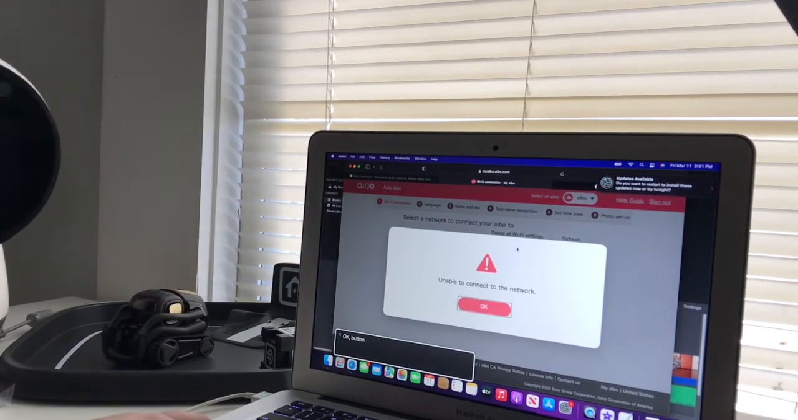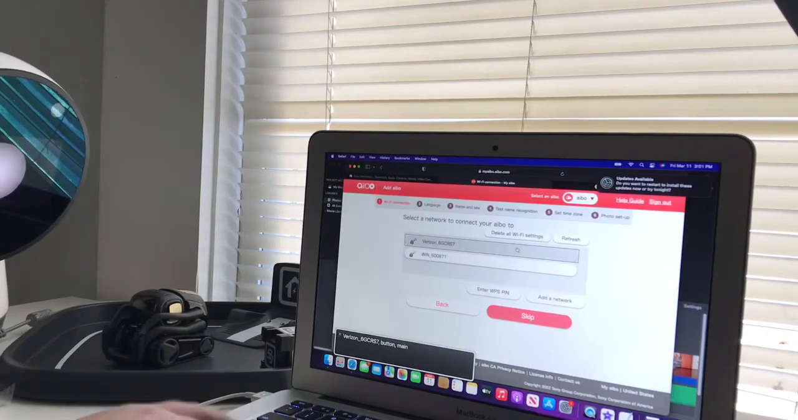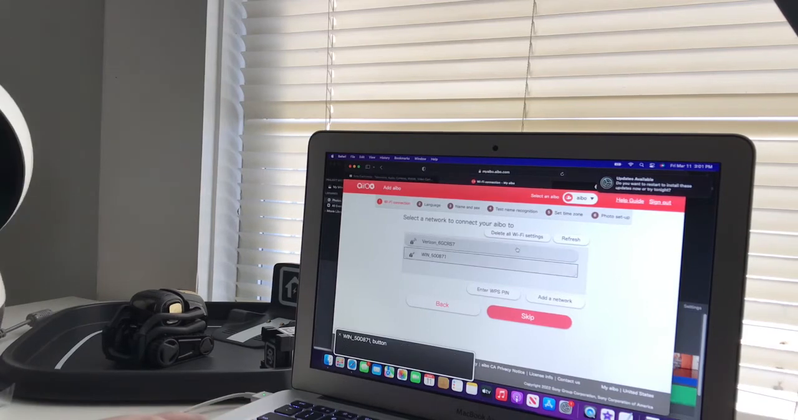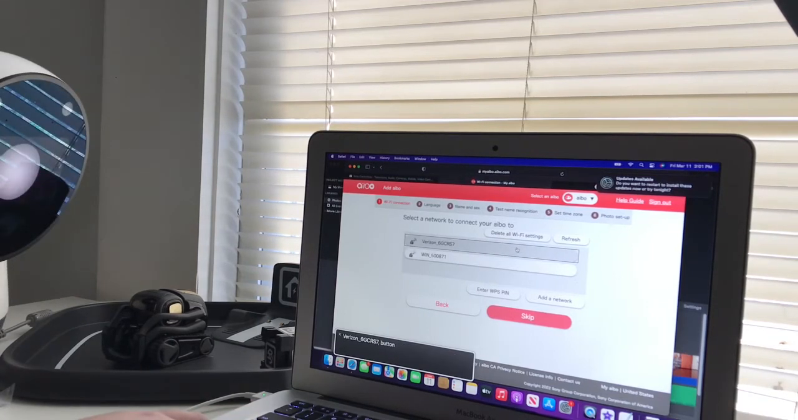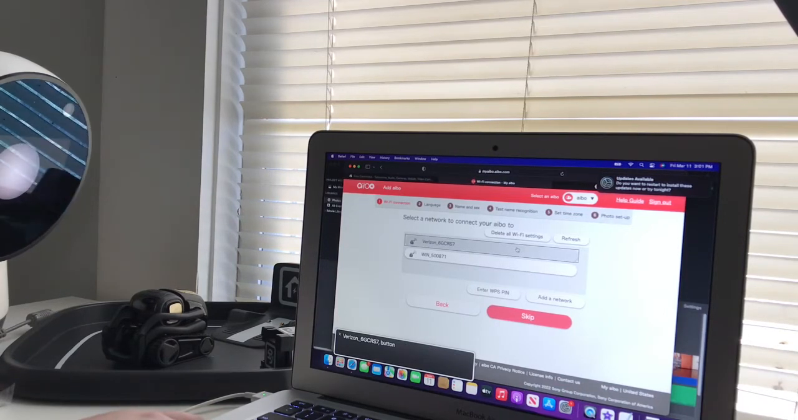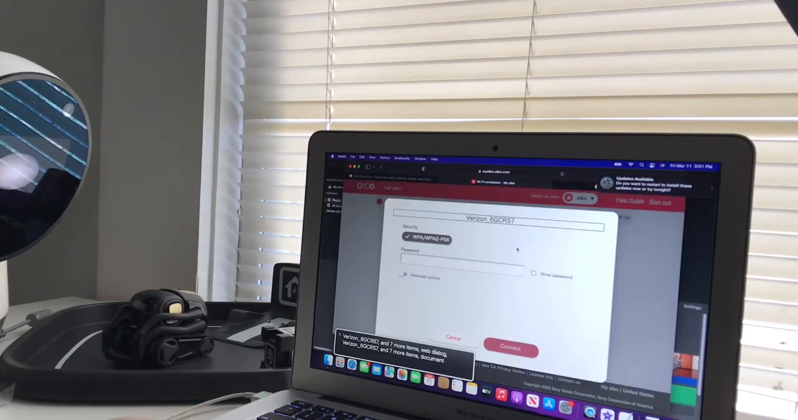Unable to connect. OK button. Verizon _ 6 GCRS 7 button. Main. You are currently on a button. Win _ 500,000. Verizon _ 6 GCRS 7 button. You are currently on a button. To click this, refresh. Verizon _ 6 GCRS 7 button. You are currently on a button. Win _ 5. Enter I'm just WPSTIS. Add checking network. Button. something. Back button. Skip button. No. Back. Add. Enter. Win up. Verizon _ 6 GCRS 7. Verizon _ 6 GCRS 7. And 7 more items. Web dialog.